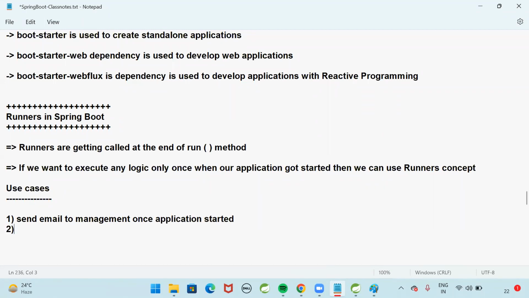Okay. Second one, read data from DB tables and store into cache memory. This activity we will do only one time. Send email to management team once application started. I want to do that activity only one time. Read the data from the DB tables and store into cache memory.